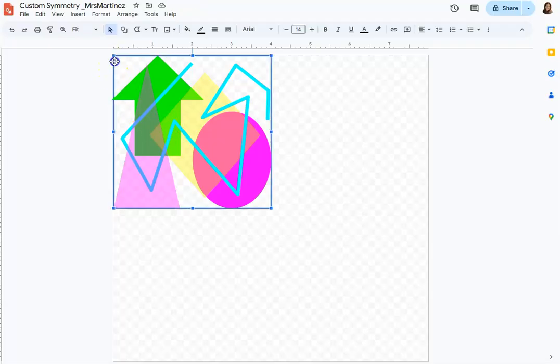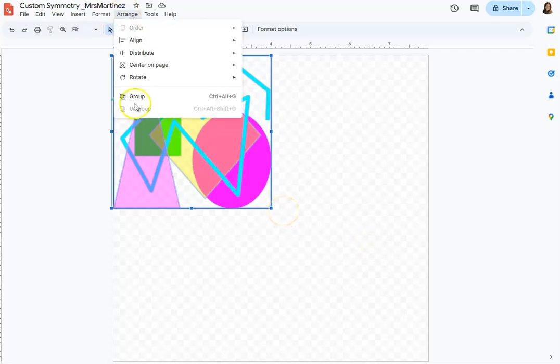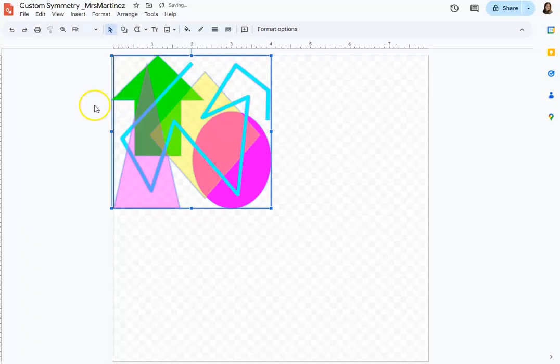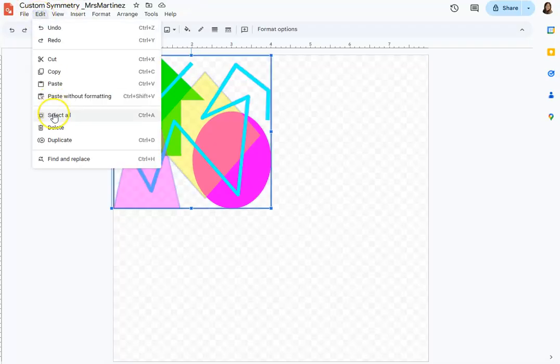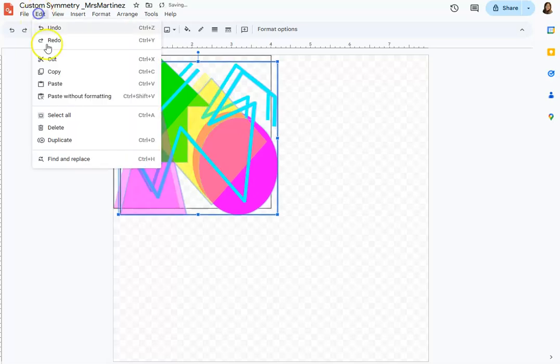Now what we're going to do is select everything. And I just used my select arrow and I clicked and dragged. So it covered everything and selected all my shapes. I am going to group them. I want them to be one shape instead of a bunch of little shapes. So now that I've done that, I'm going to go to Edit, Copy, and then I'm going to paste it 3 times.